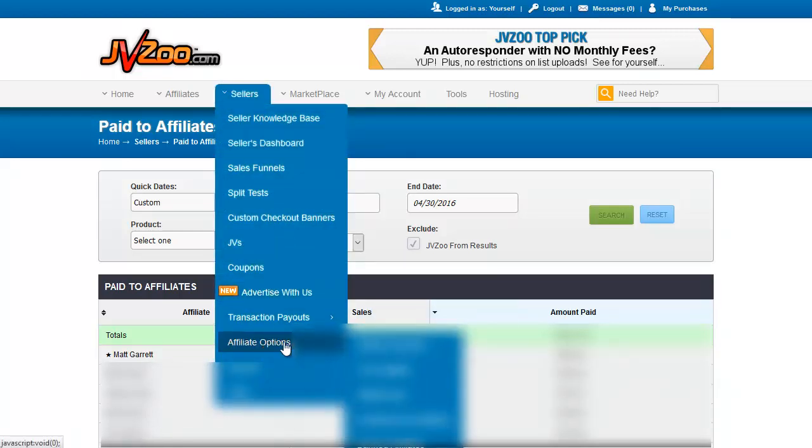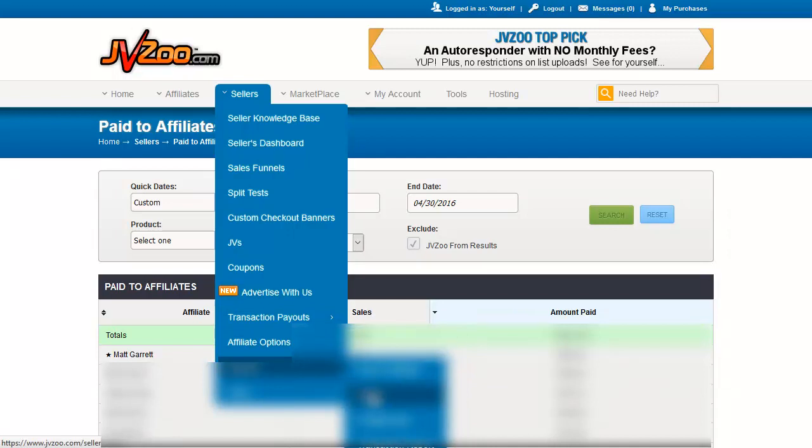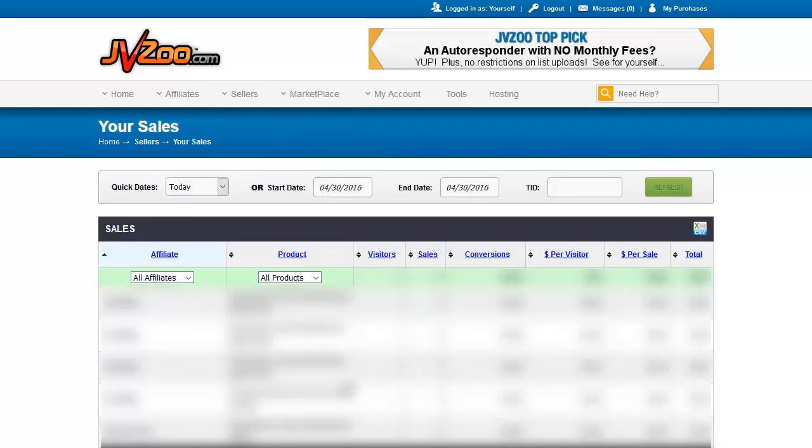The next report we're going to cover is sales. This is the report that you're going to be looking at the most. When you click to your sales report, it will automatically come up with today's date and all of the sales for today, actually all of the visitors and sales. If you have visitors but no sales, you will still get a report.